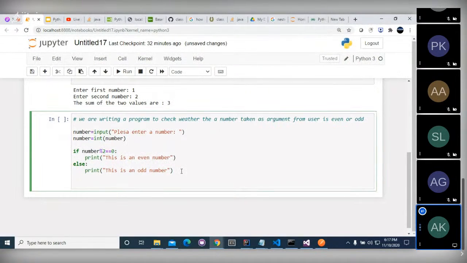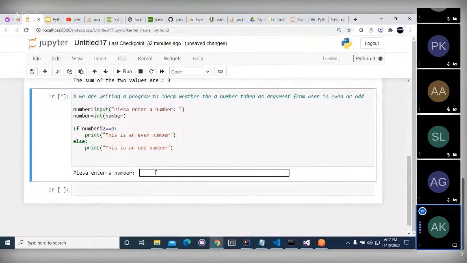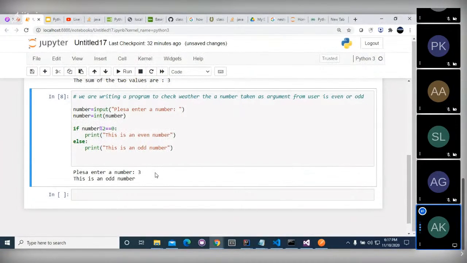So run this program. Please enter a number. Suppose we are writing 3. Is 3 an even number or odd number? We all know 3 is an odd number, so it should print what? This is an odd number. Is it clear everyone?